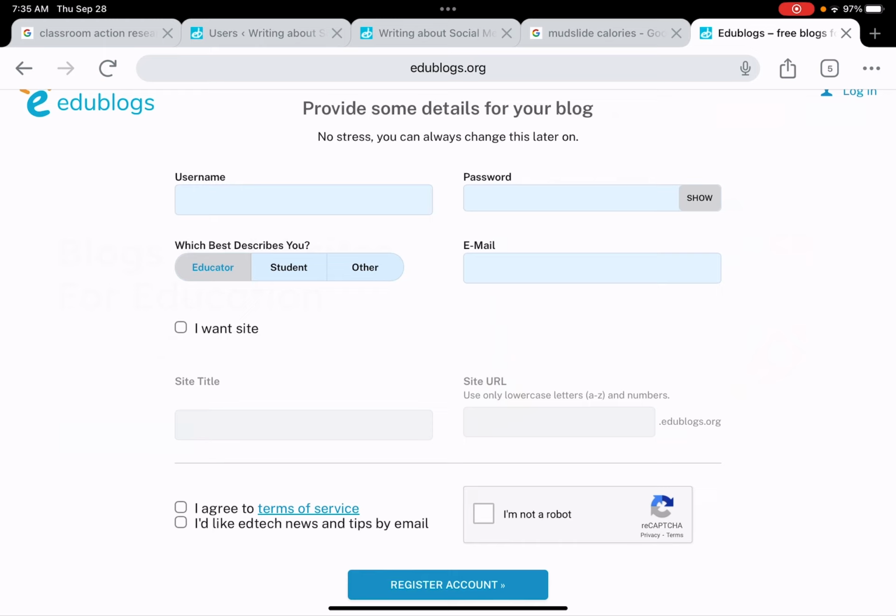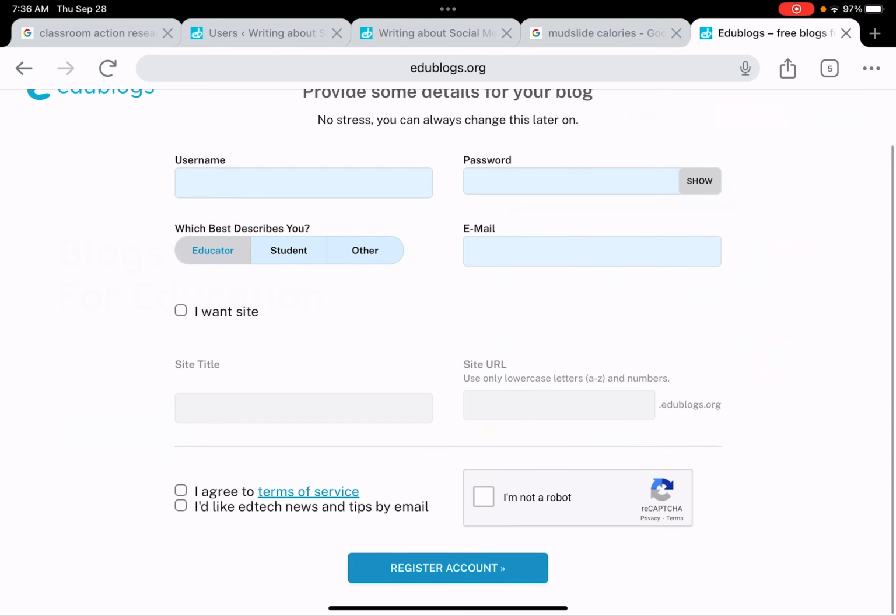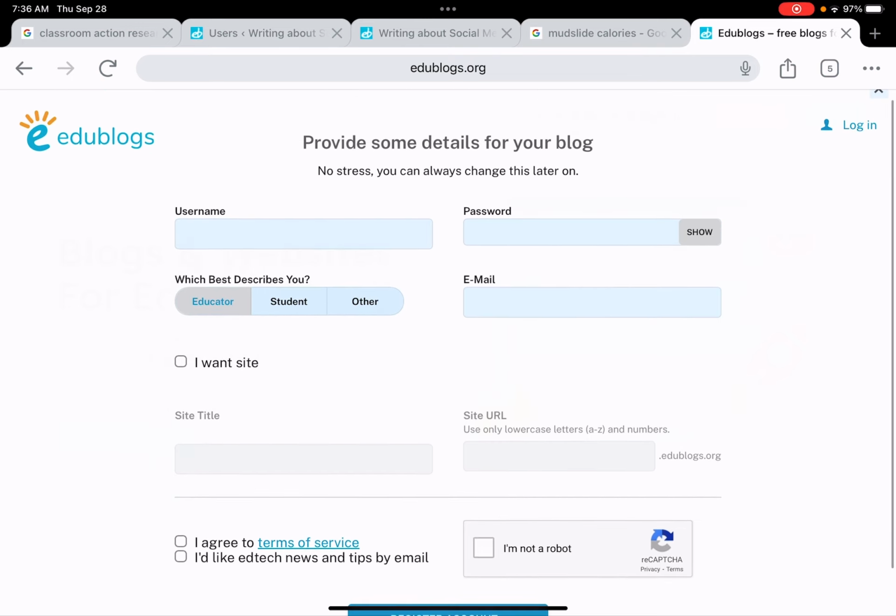The site URL automatically is going to pick up that username and put it in the URL. Agree to terms of service. I don't think you want tips by email. For I'm not a robot, it'll give you a CAPTCHA, one of those with all the pictures, and you have to check what has a fire hydrant in it or whatever. And then register account will set the blog up for you.